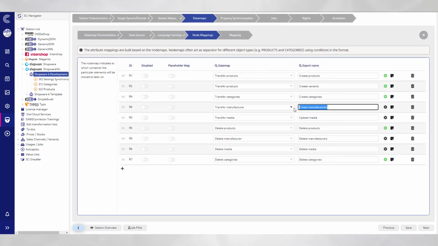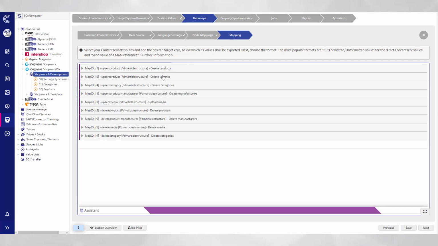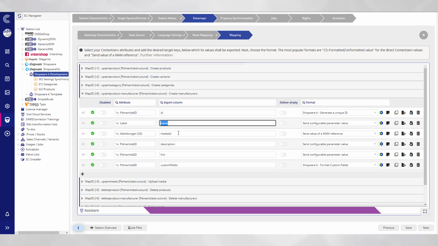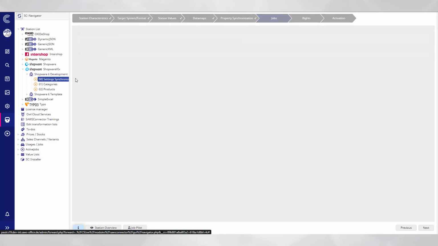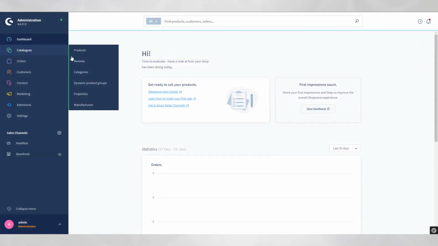The manufacturers can now be fully automated. Just like the categories and the products, they can be created, updated with media and even be equipped with custom fields. Although we do recommend to create an extra data map and job for the manufacturers, because putting every Shopware entity into one makes it kind of crowded.